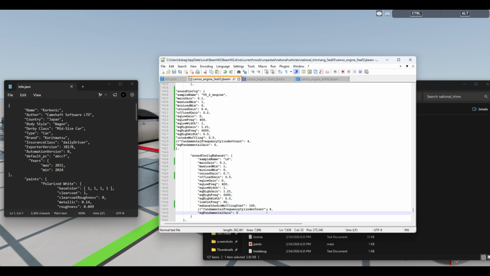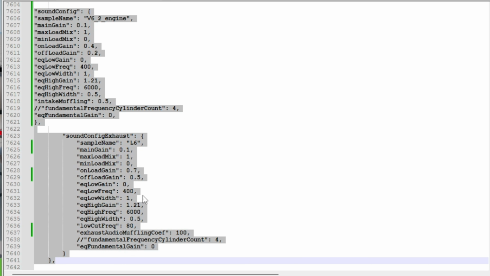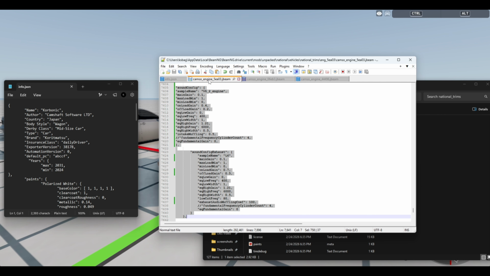After a little while of work, all of our vehicles are now sounding much better and have all of the code in place. Like I said, I won't be doing an in-depth tutorial in this video since I've already made one, but your finished code should look something like this within the engine JBeam. So if it doesn't look like this, or it doesn't work, you probably messed up somewhere.